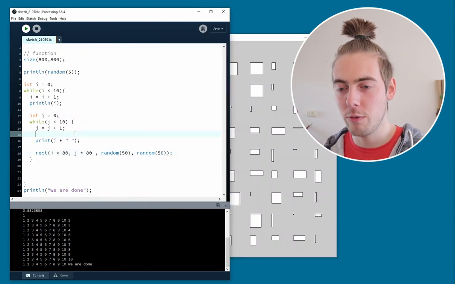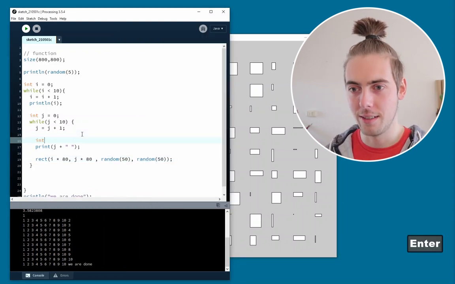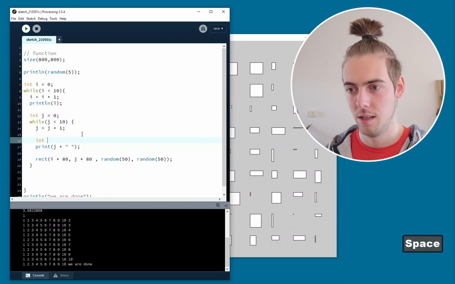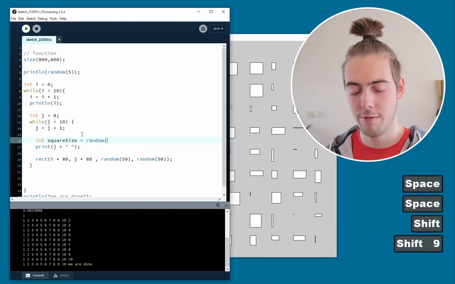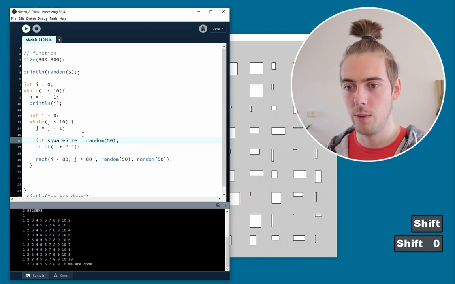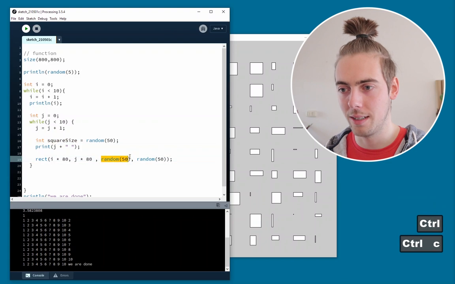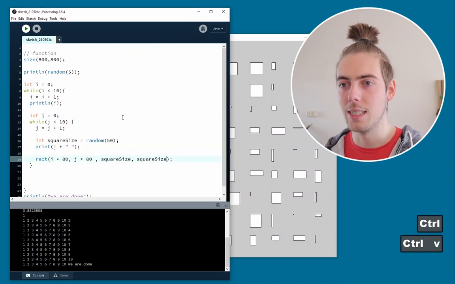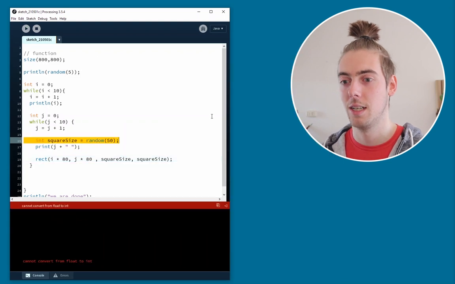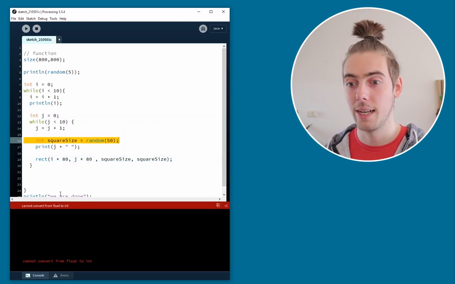So I'm going to create a new variable, int, let's say square size is random 50. And then we can use square size and input that here, and we can input that there. And let's see what happens if we run this. We get an error. It doesn't run.